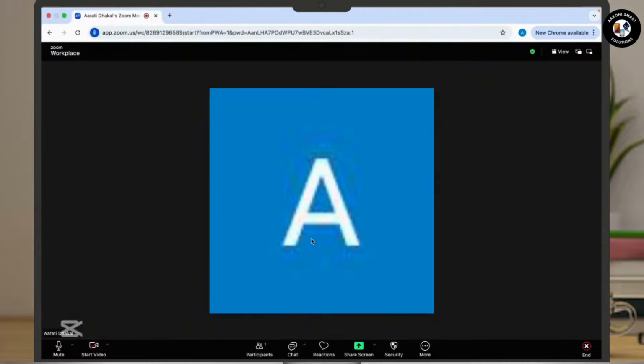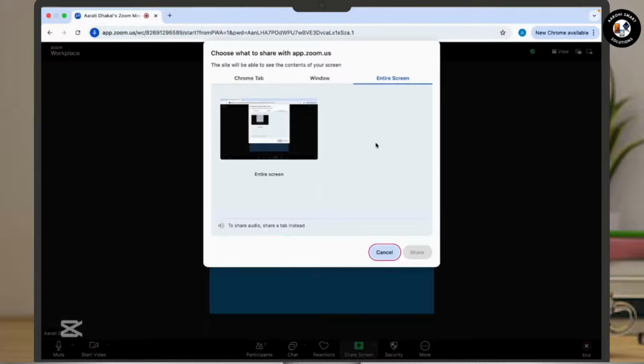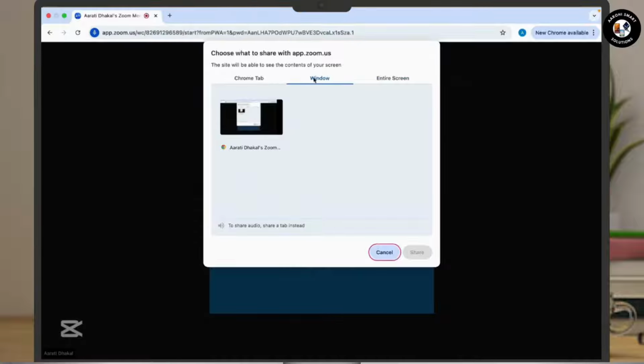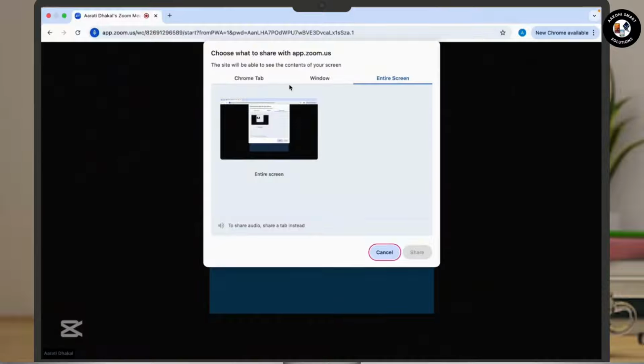Then at the bottom of the Zoom window, you can clearly see the share screen button available there. Simply click on share screen. In the window that appears, you will see a list of open apps and screens. Simply click share in the bottom right. Simply tap on the whole screen at the top.